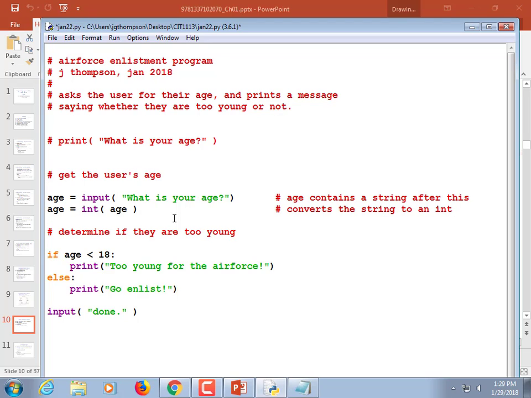So this is like writing the outline for an English paper. The comments are like the outline. You can add the comments first, and then you can come back and fill them in with some actual code. Get the user's age, determine if they're too young. Yeah, you have to flesh it out. You could put some more comments about what's going on here. If the user is less than 18, they cannot enlist, that kind of stuff. So that's the purpose of adding comments.